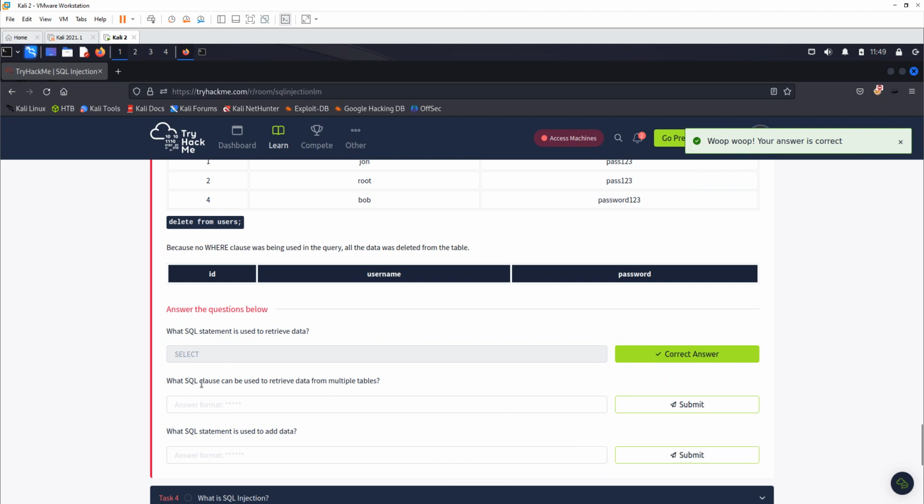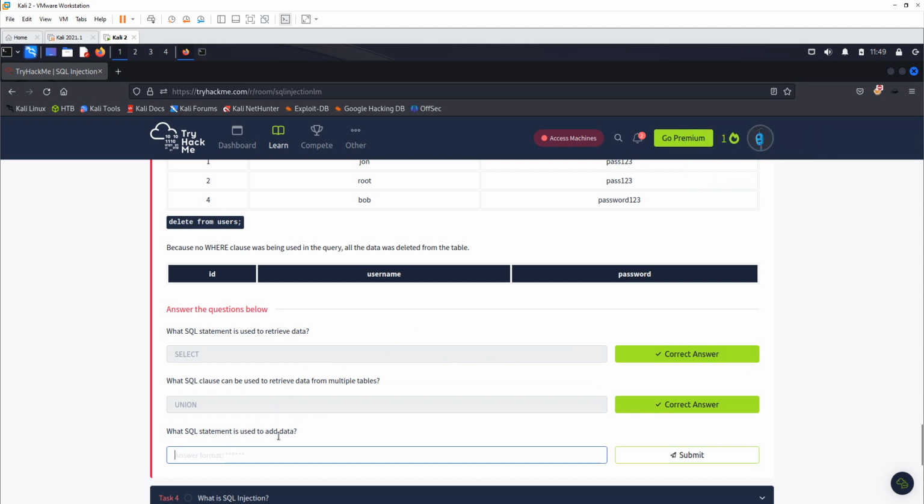Okay. What SQL clause can be used to retrieve data from multiple tables? If you have multiple tables, I think we will need a UNION to combine data from multiple tables into a single table. And then what SQL statement is used to add data? You have a table and you want to add data to it. I think we can use the insert. I'm sure it's the insert statement.